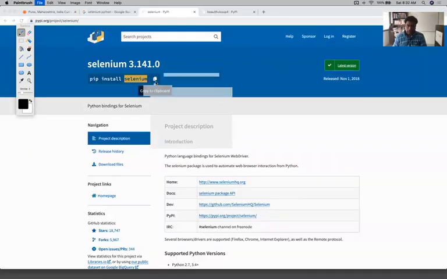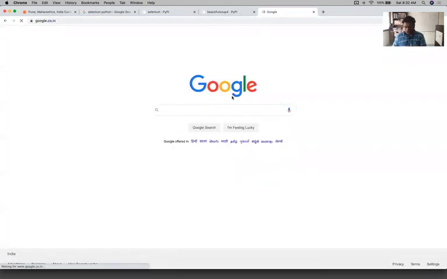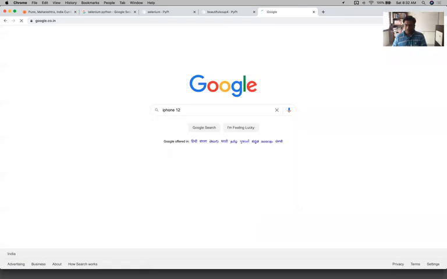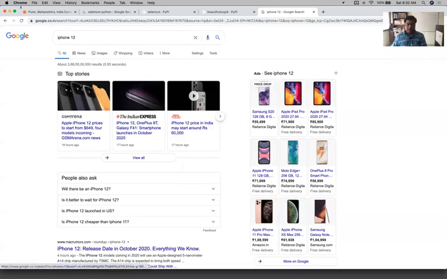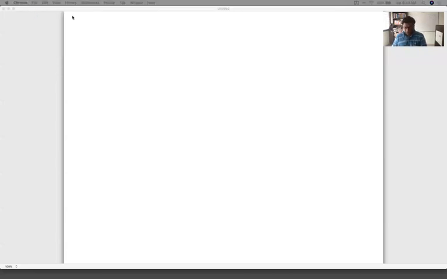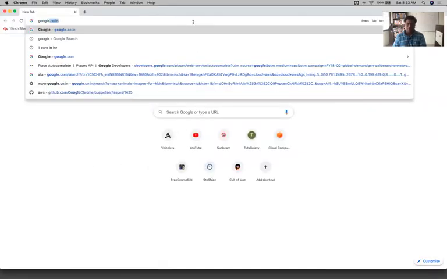See here. Now let us understand this from a little bit different perspective. Let's imagine that we have a requirement that I want to go to google.com and search for, let's say, iPhone 12. iPhone 12 is coming maybe this month, or maybe next month at most. If I want to search for this, what I do generally is this. I open a browser like Chrome, so I open a new window, not a tab. Then I go to a URL, something like google.co.in.